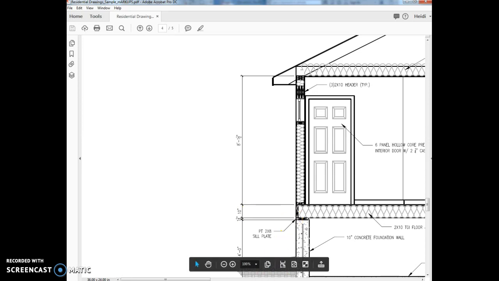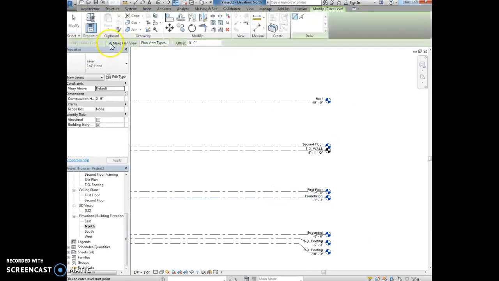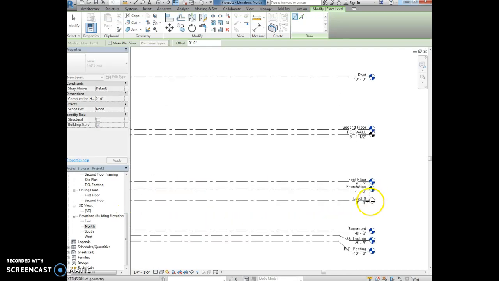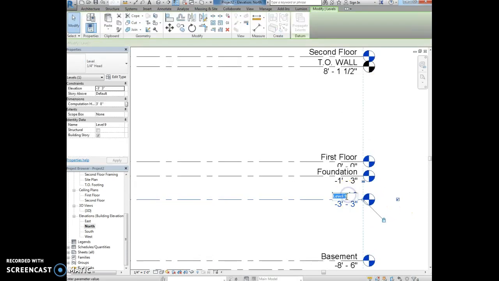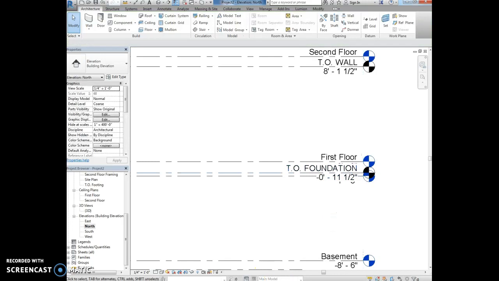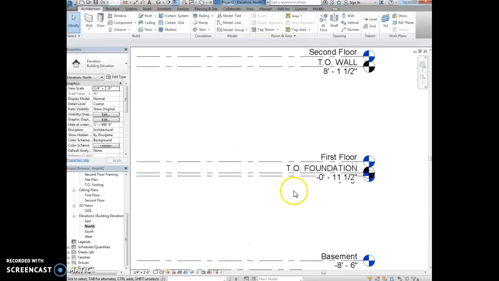So I'm going to go back into Revit, and I want to create another datum line, and again, uncheck make a plan view. It's going to be called top of foundation. So I'm going to run it over here, double click in here, and say T.O. foundation. And that foundation is going to be negative 11.5 inches. Alright, so let's go back to our drawing just to double check. Yeah, 10 plus 1.5, 11.5 inches, excuse me.